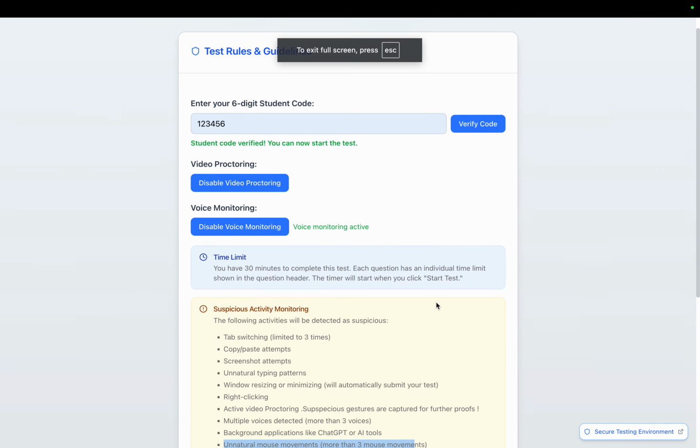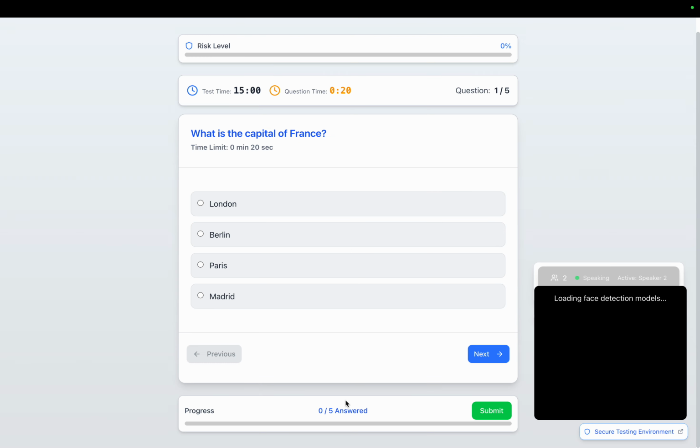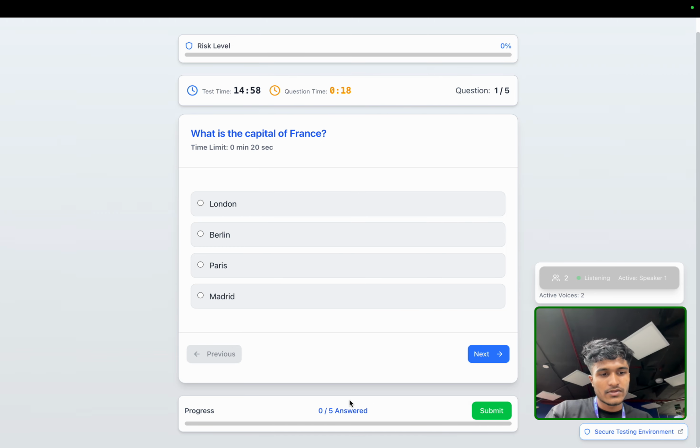So let's start the test. Now the test has been enabled. Now you can start the test. You can see over here on the bottom side, it's basically a live processing video where it processes all the head recognized gestures. If the user is looking down or to some other side, it will recognize that.